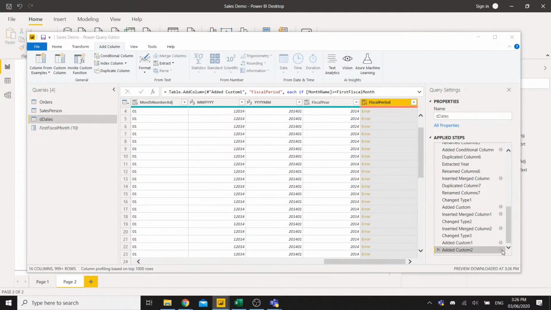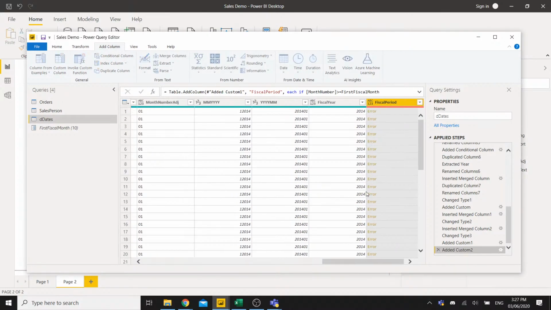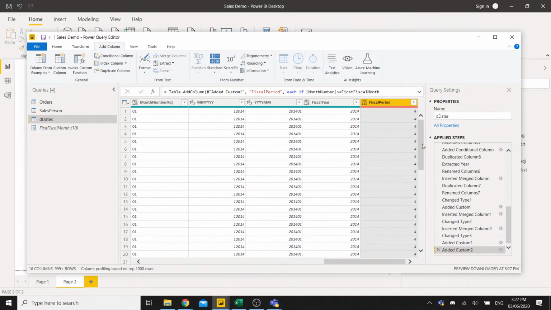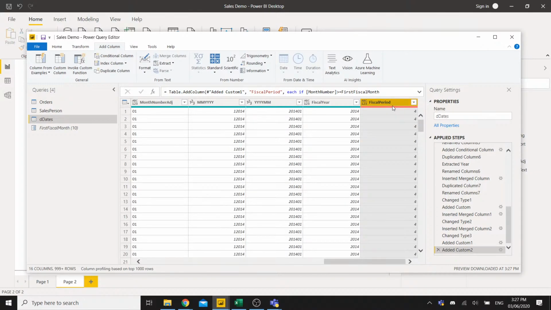Oops. Let's check this fiscal month. Oh, it's month number. Sorry, guys. So month number. We were trying to add numbers to text. So, simple errors to debug. Click OK, and that should fix our problem. So this has just divided up our fiscal year into 12 fiscal periods, and from this we're going to build into the fiscal quarter.